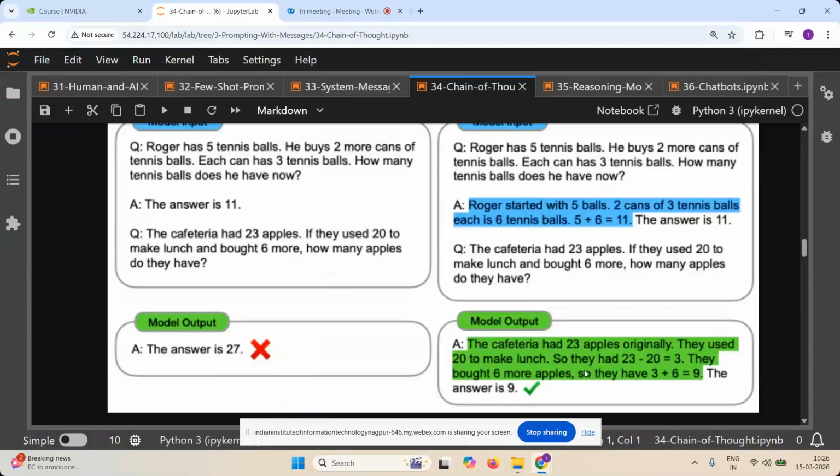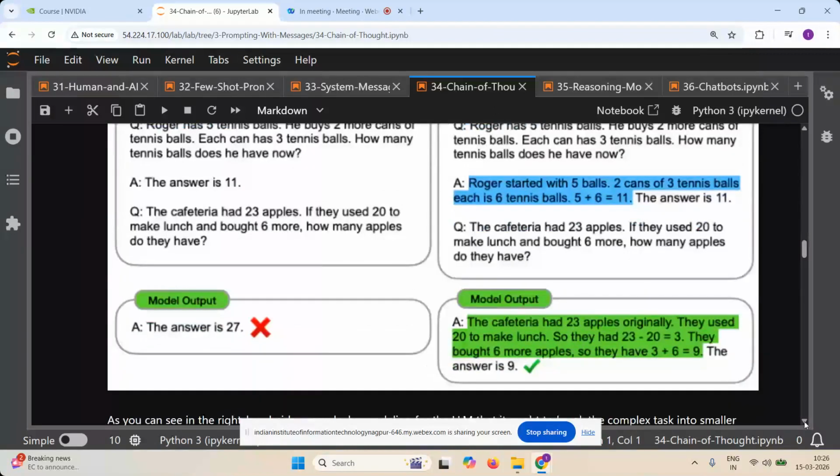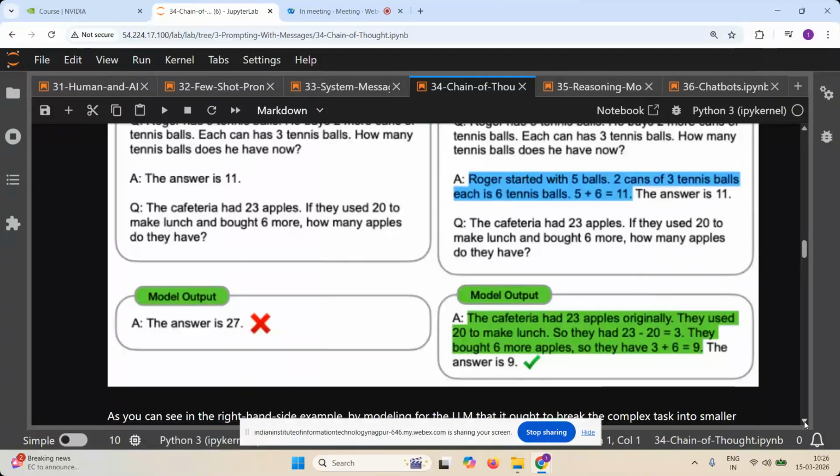See the approach. It is step by step. That's why it is able to give the correct answer. This is known as chain of thought prompting. Okay, so I hope that you can appreciate chain of thought prompting in comparison with standard prompting. And you can also see that when I am using chain of thought prompting, the model is not hallucinating much.